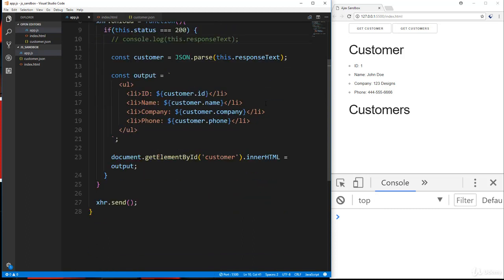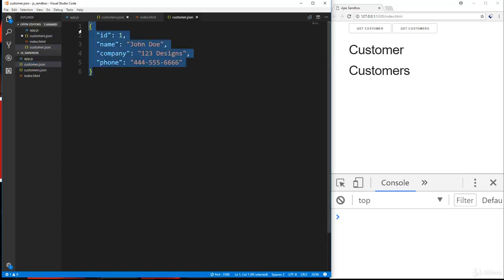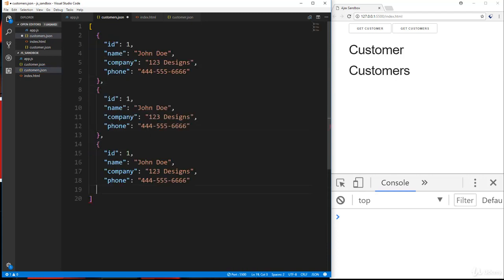All right, now what I want to do is kind of the same thing, except I want to fetch an array of customers and output them here. So let's create a new file called customers plural .json, and then in here we can have an array. So we want our brackets, and then we want our JSON objects. Actually, I'll just copy this customer here, and then we'll just go ahead and paste that in, put a comma. So we'll do 3 of them.